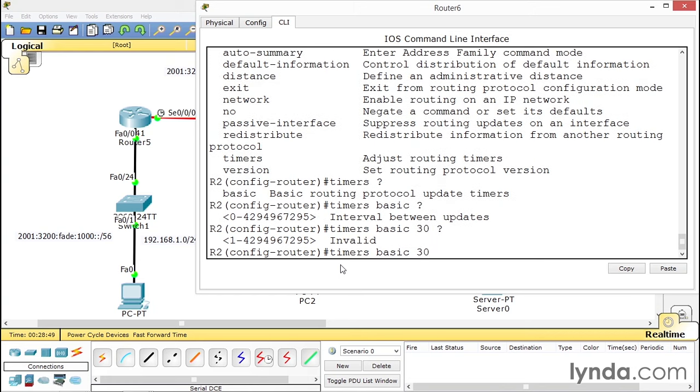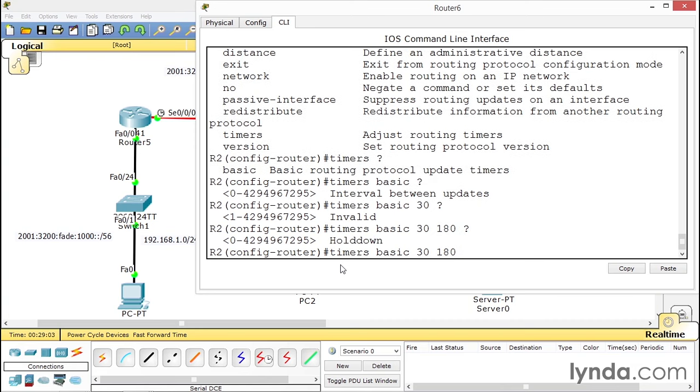Now it says the invalid timer. Well, what does that mean? By default it is 180. That means after 180 seconds, if there's no update from your neighbor, it's going to consider this route invalid. The next timer is your hold down timer.